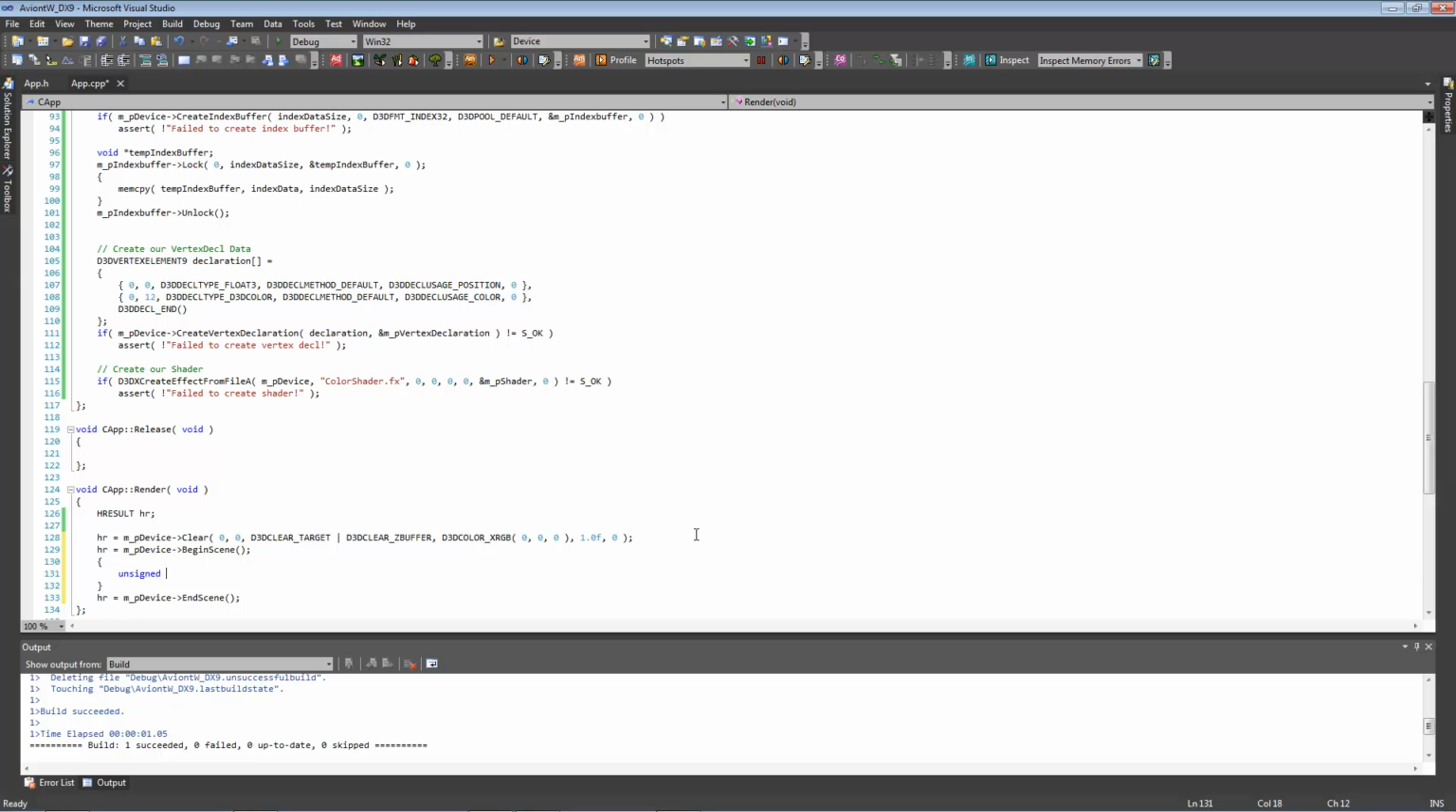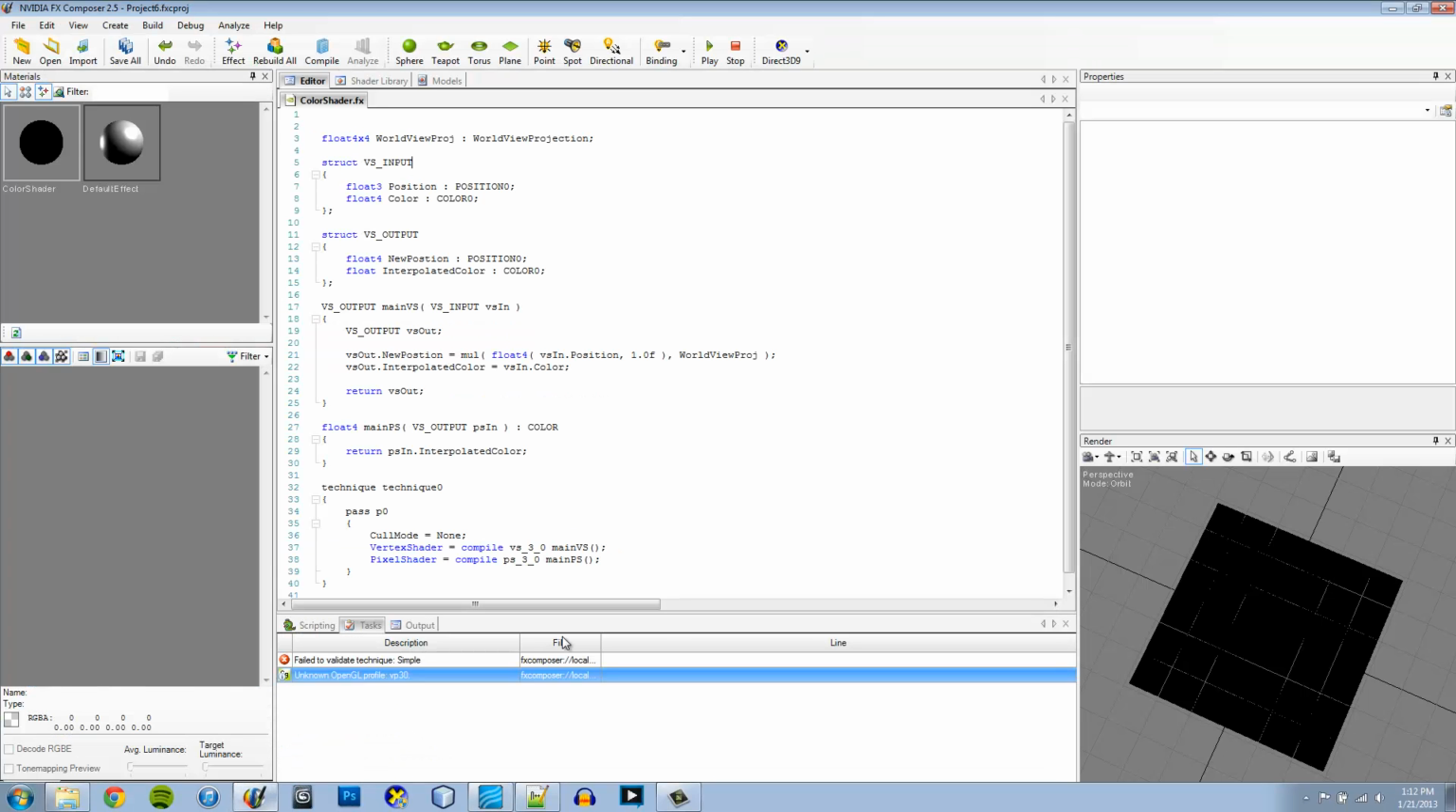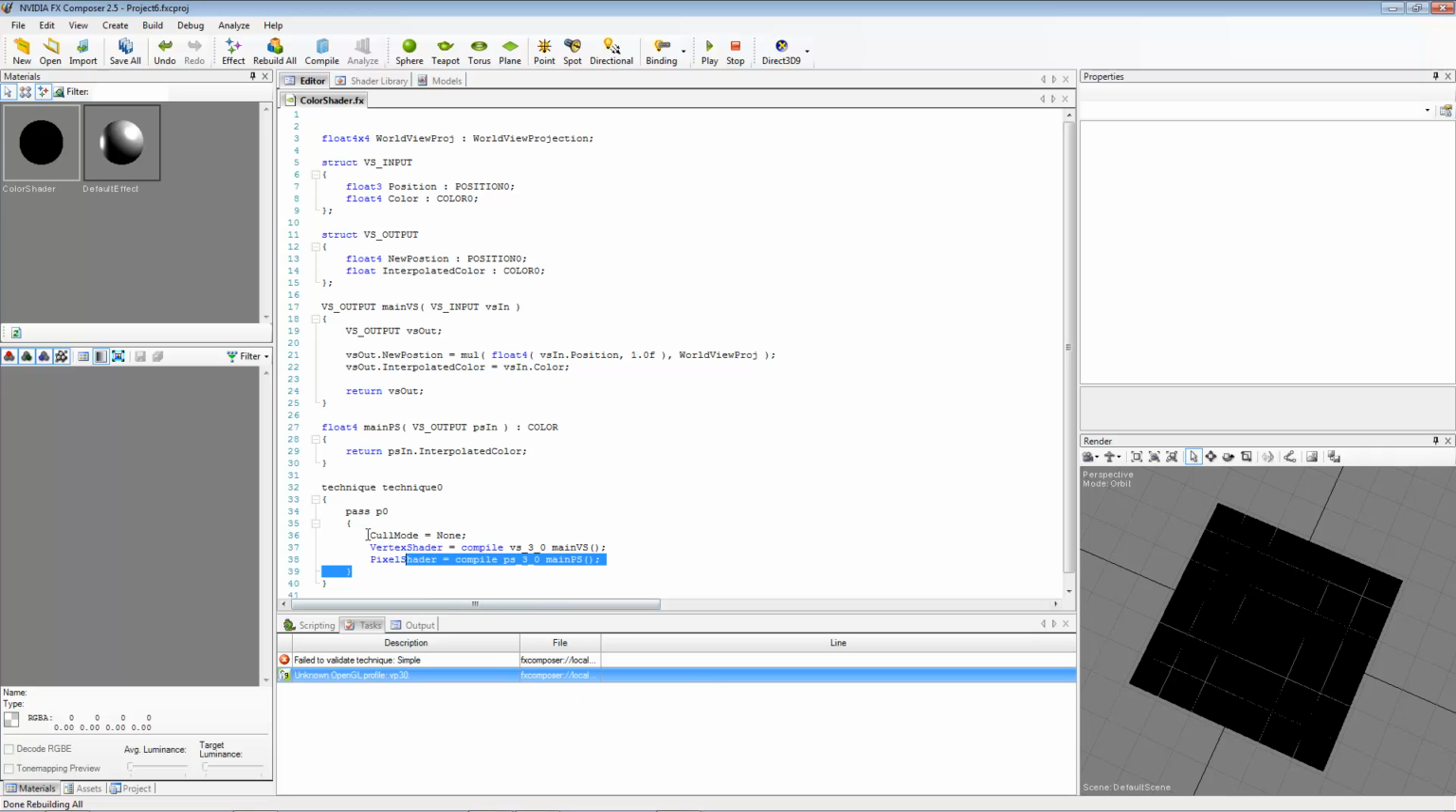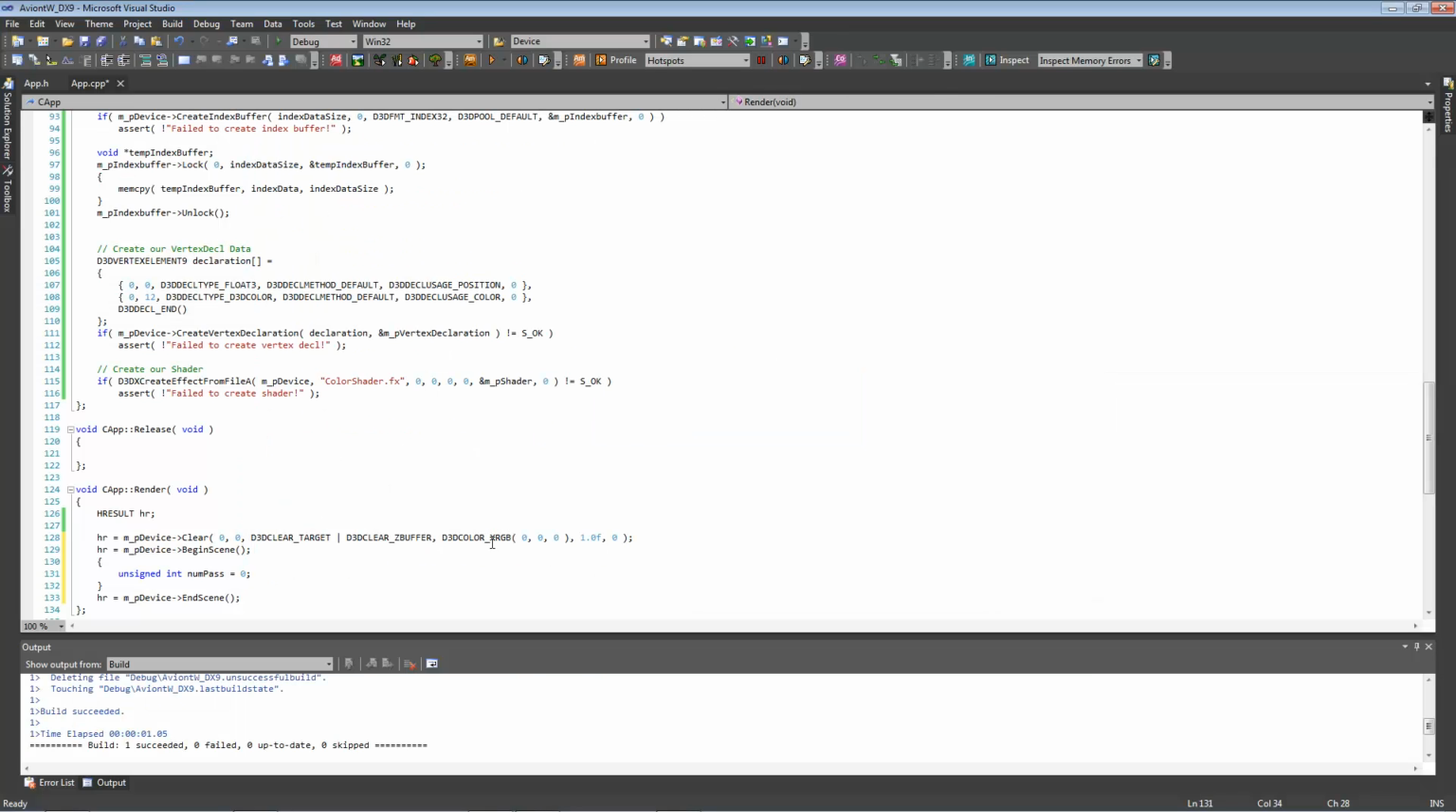So we're going to first want to create an unsigned int, and we're just going to call it num passes. Initialize it to 0. Inside our shader, inside our technique, down here, I never discussed this, but we had our passes. Since we only have one pass, we're just going to be doing our vertex shader and our pixel shader. That's all we're going to be doing. So for the number of passes, that would just be 1.